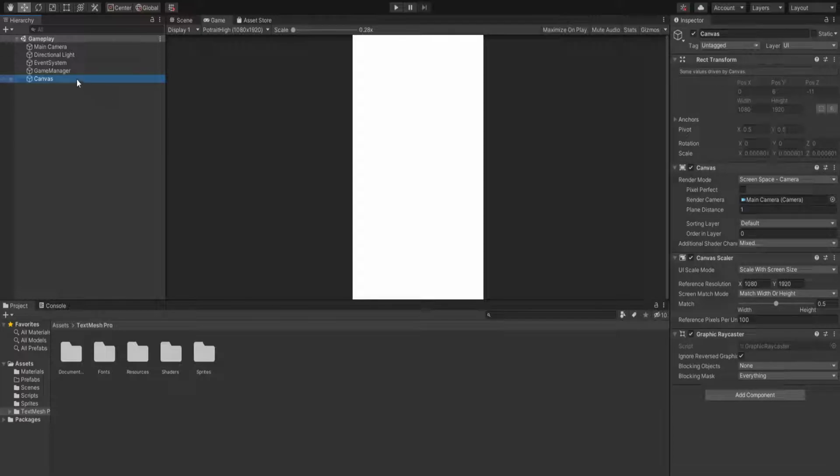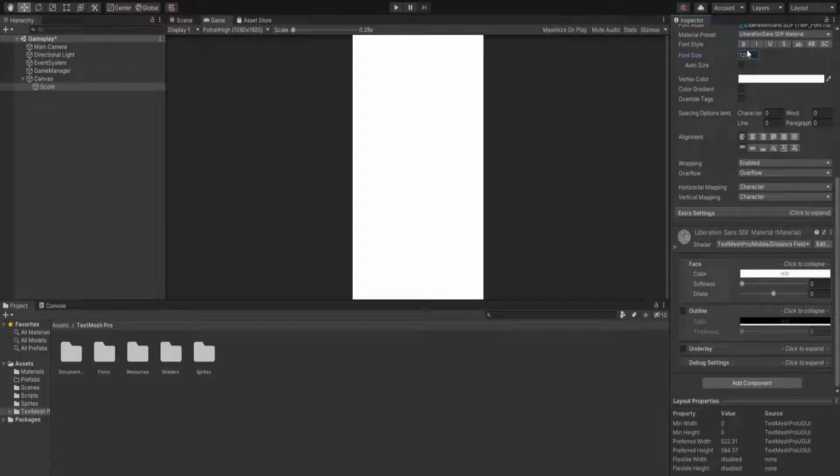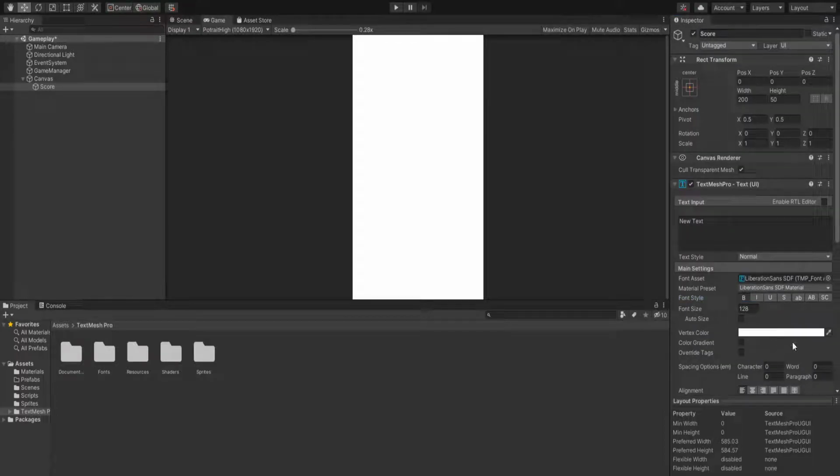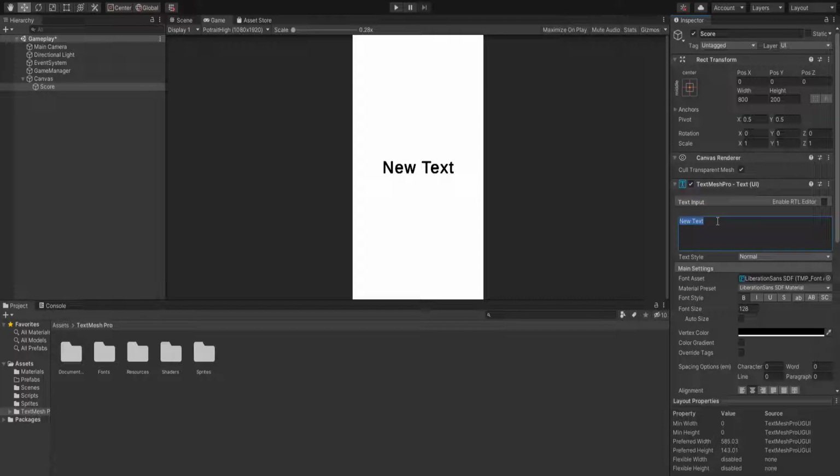For the UI, what we are going to have first is the score. It's going to be a TextMesh Pro element, and let's have size 128 towards the center, and let's make it black. Let's set it to 800 by 200, and if we change the text to 00, it's going to look almost something like this. Let's position it from the top, at negative 350.